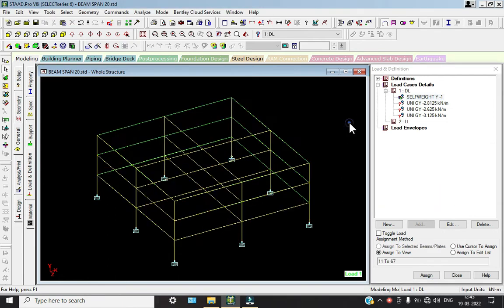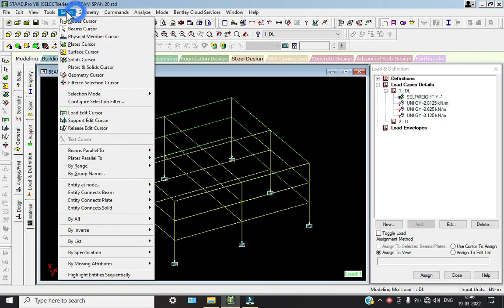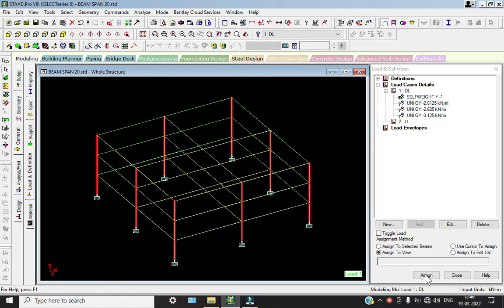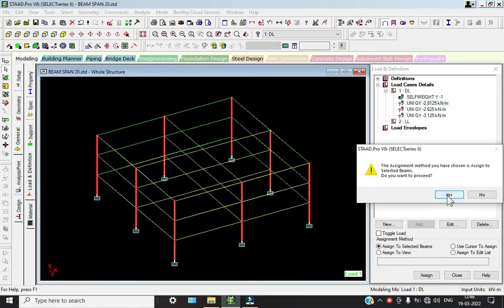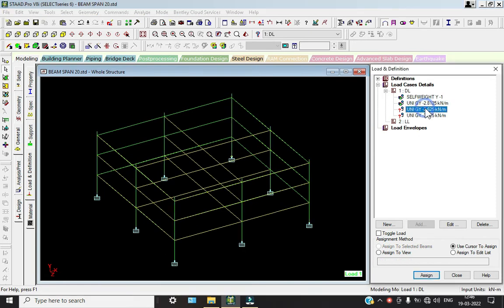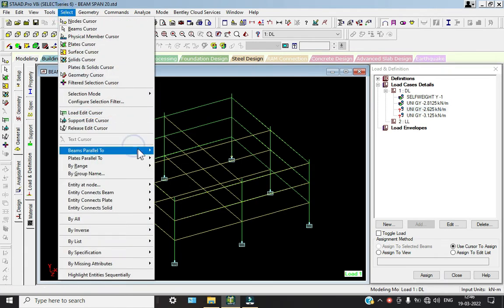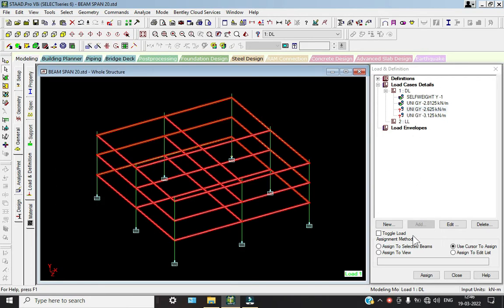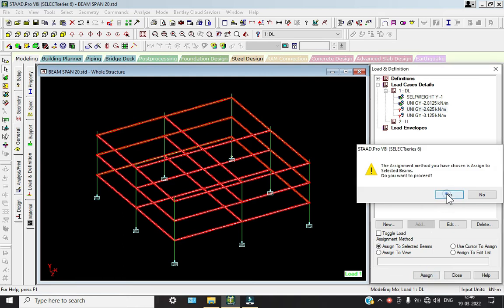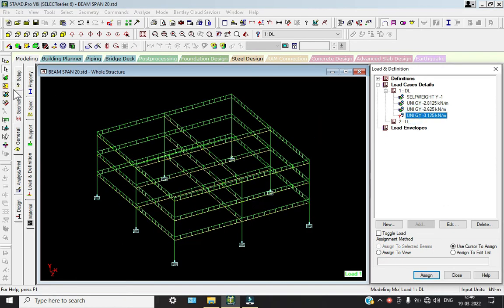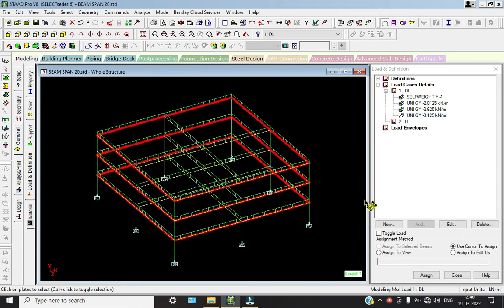Now select this one, go to select beams parallel to Y, assign the selected beams, assign and close. Select this one for our beams, right? Beams parallel to X, beams parallel to Z. Assign the selected beams, assign and close. And this for our slabs, select the plates. This for our beams, right? So assign to view, assign and close.